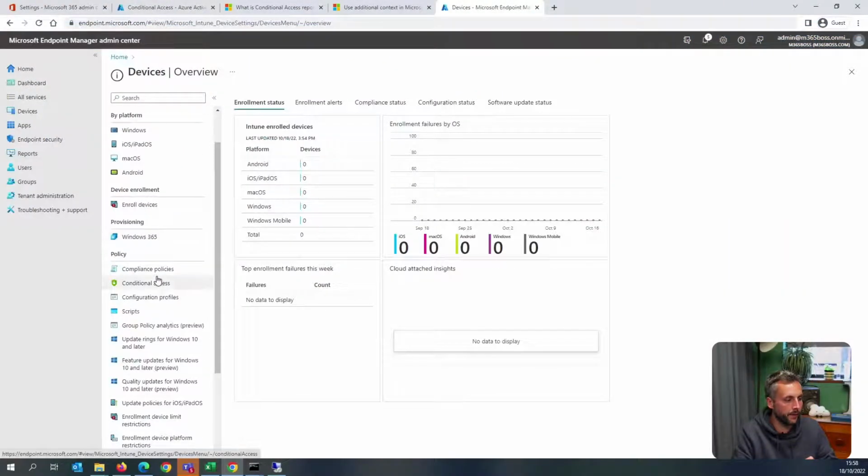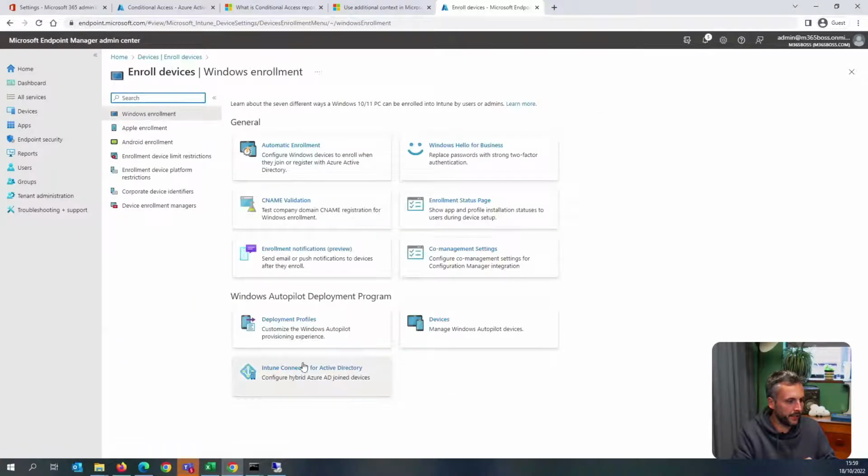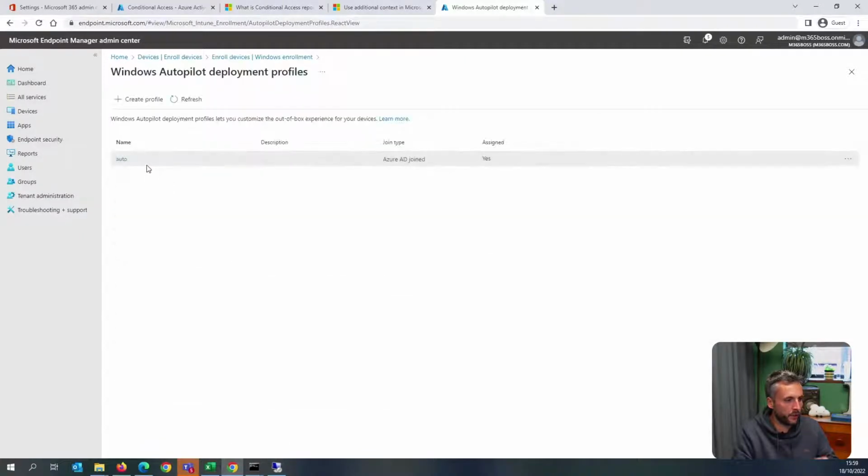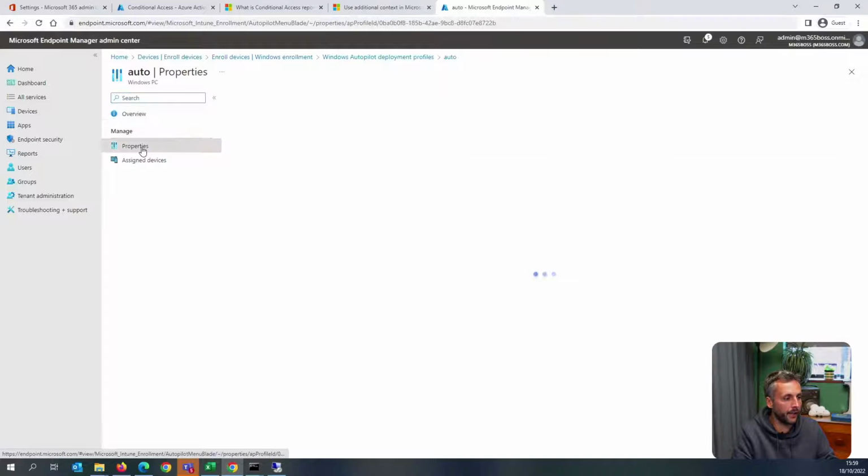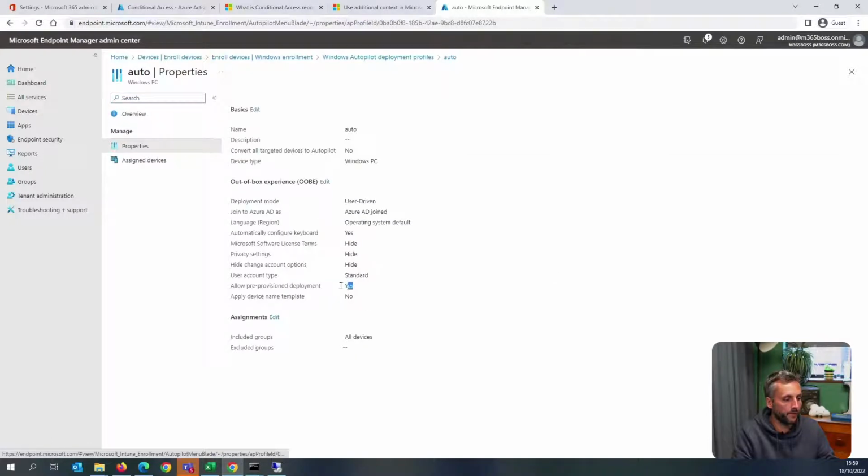Do we cover, sorry, Amit's just making a point, do we cover white glove in Masterclass? Yes, so white glove is literally that one setting. So if we quickly jump back to endpoint here, enroll devices, deployment profiles. On your deployment profile, under properties, if you have that turned on, it allows you to do the pre-provision. There are some specific requirements. You need to have the latest version of TPM. It has to be an enterprise capable machine.